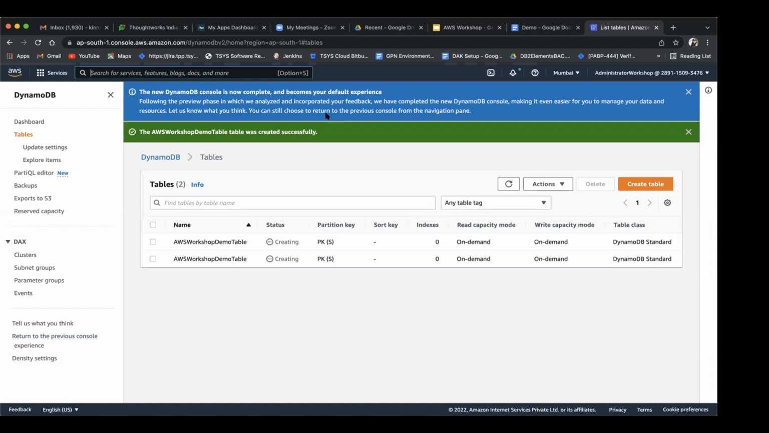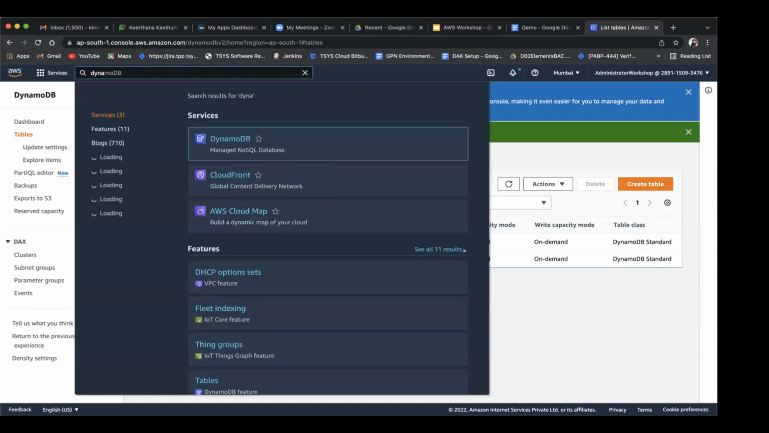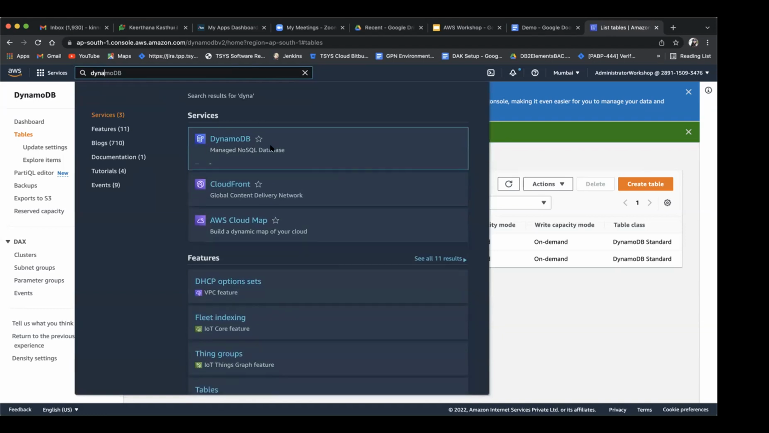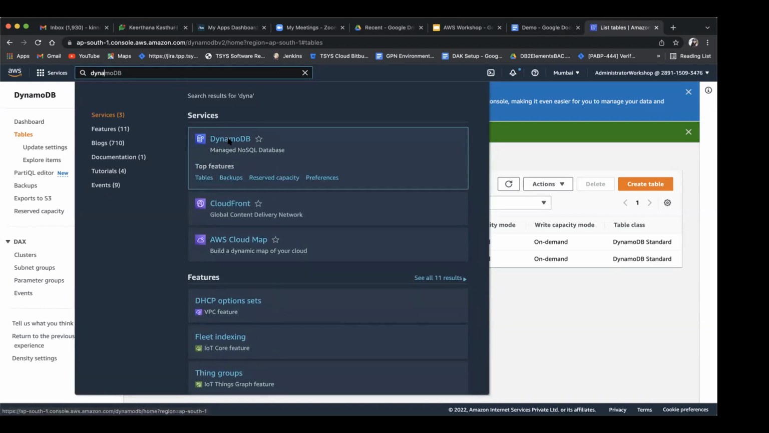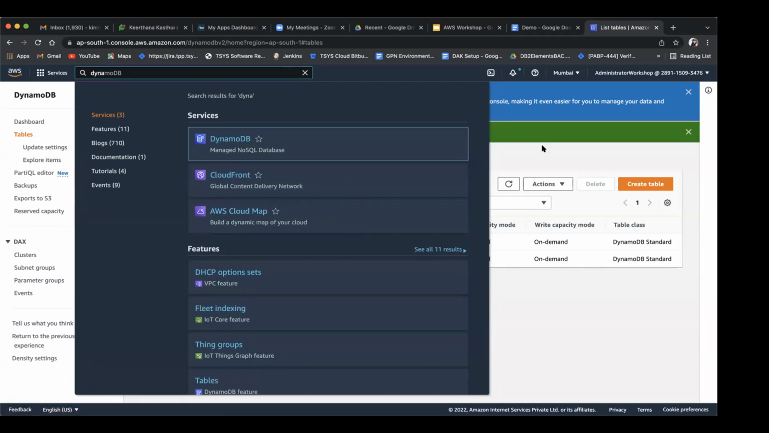Actually, I have tried it, but I am getting some other screen. See, it's Dynamo like this, and then you have the DynamoDB service over here. Click on this itself. Yeah, okay. One second, I will search.